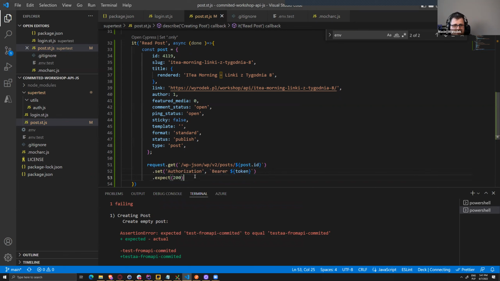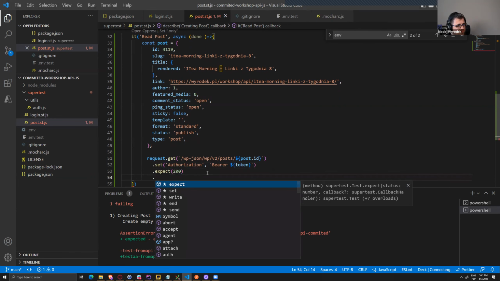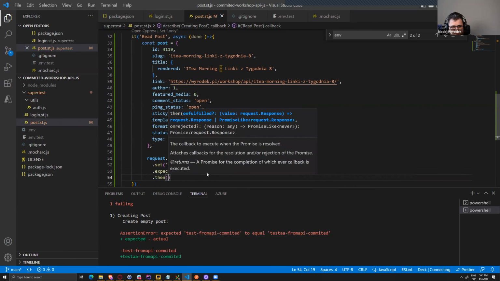Anyway, so we'll be using, again, our set. We have expect 200 this time, but we want to do now a comparison of our bodies.